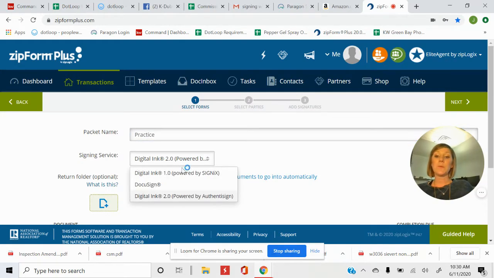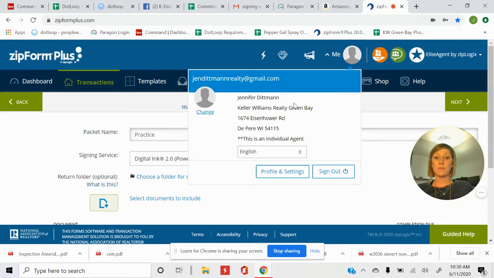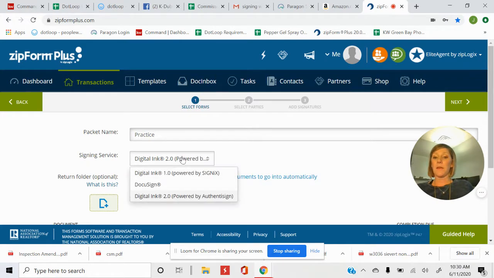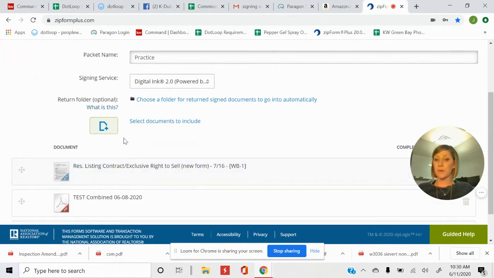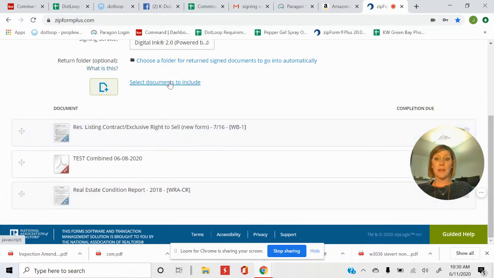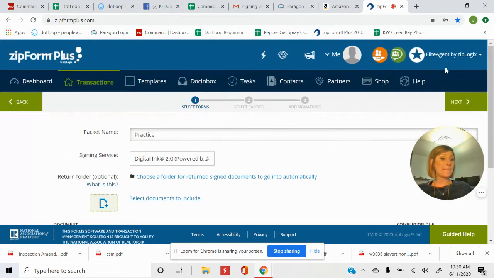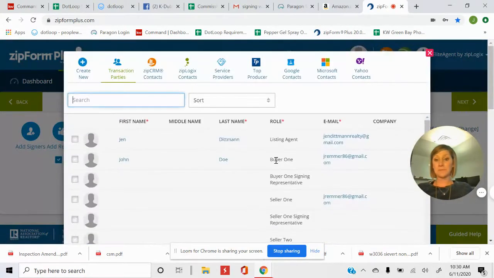Okay. Now this is where you select the signing service. Mine is already defaulted to Digital Ink 2.0. And I chose my default in my profile and settings, which you can do as well. There are a few other choices that you can select. I prefer Digital Ink 2.0. If you'd like, you can go through each one, see which one you prefer, and use that. But again, Digital Ink 2.0 is what I use. Now, if you realize, oops, I forgot a document, here's where you can add additional documents. Okay, so I'm going to select next.